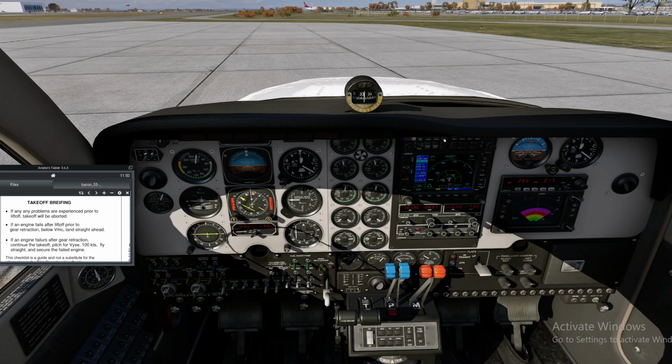I have my chart out, and I'll check the DME also. Okay, we did our checks, comms, communications. Let's make sure 120. Let's put our transponder to altitude, and we are ready for takeoff.